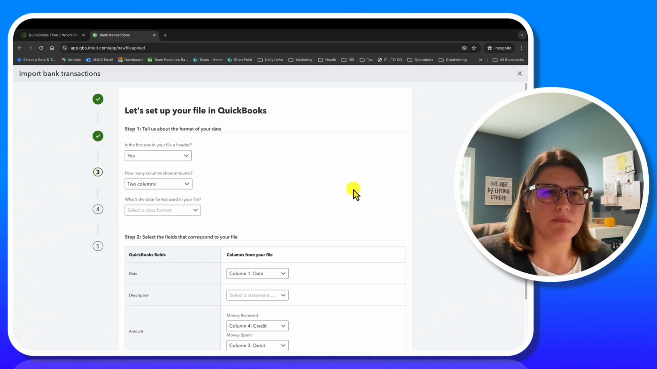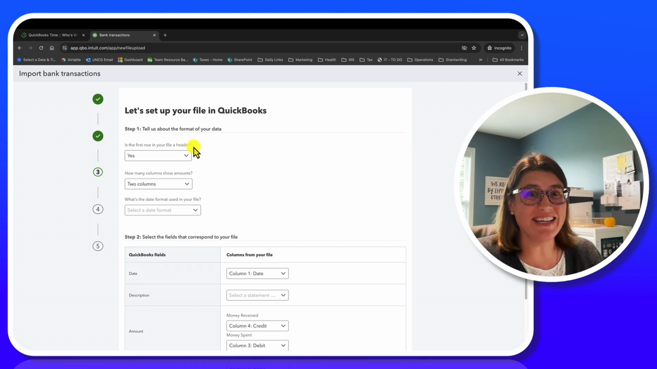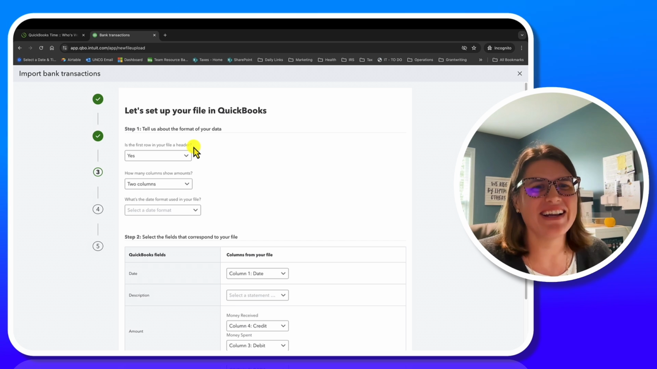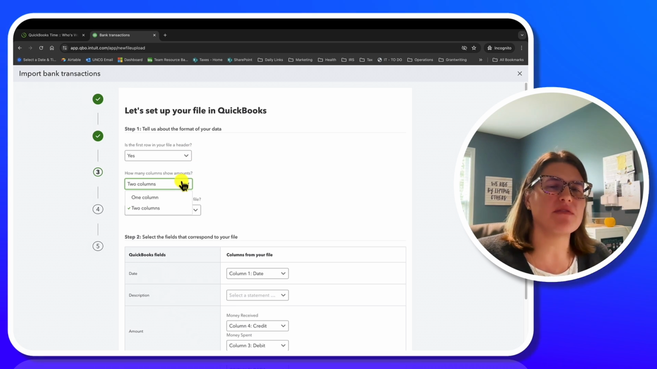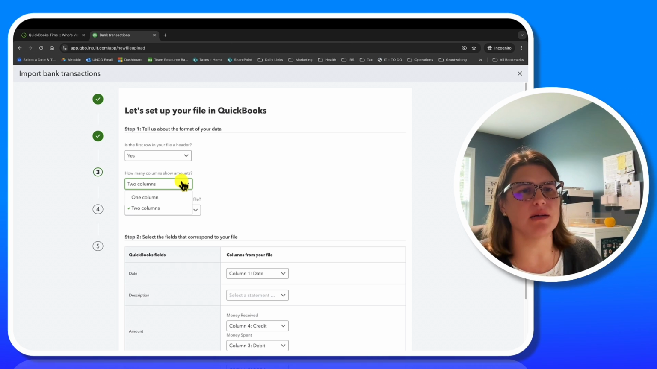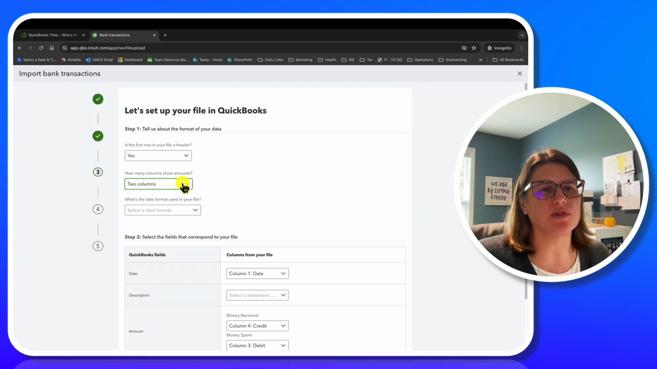So I hit next. Is the first row in your file a header? Well, guess what, Susan? It is, because we just did that, right? So I say yes. How many columns show amounts? Some of your bank statements will have everything in one column, in which case it would be under one column with positives and negatives. In this case, we have 2 columns.